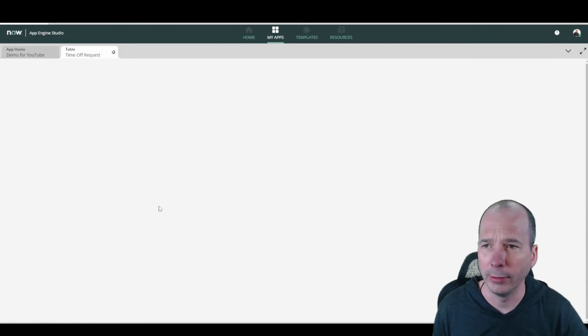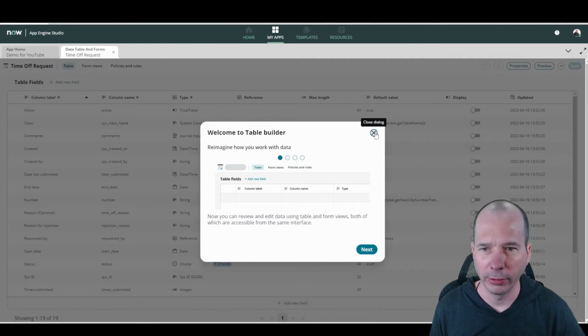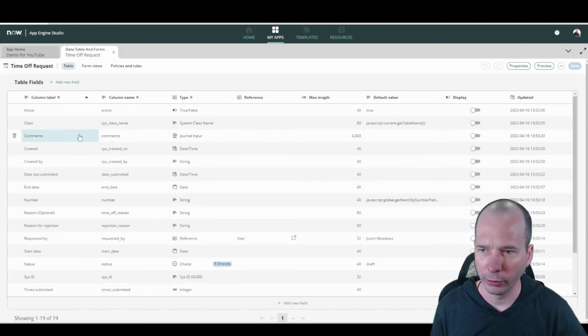I'm just curious. I'm going to open up this table and see what all is under the covers here for the time off request table. Alright, so it finally came up. That took about another 30 seconds after I stopped talking there, so I cut that out. And so I've got the table builder. I'm going to close the dialog. I don't need the welcome.